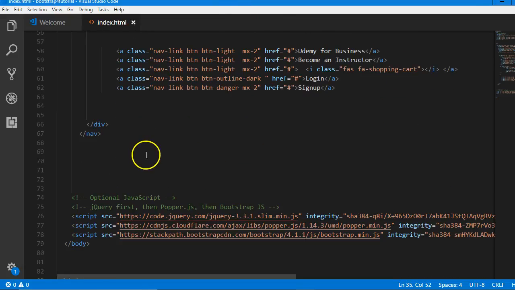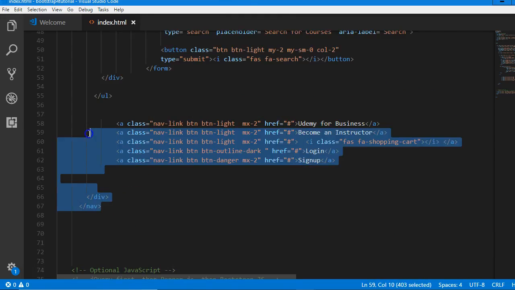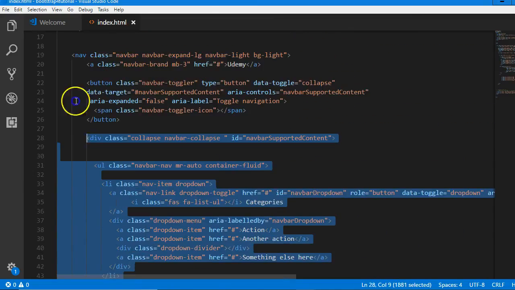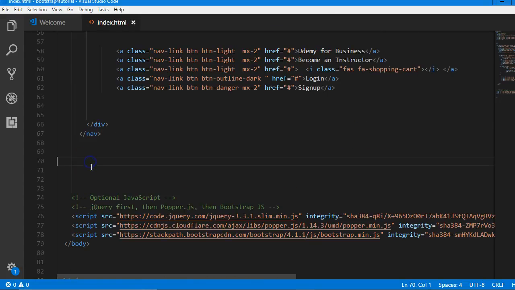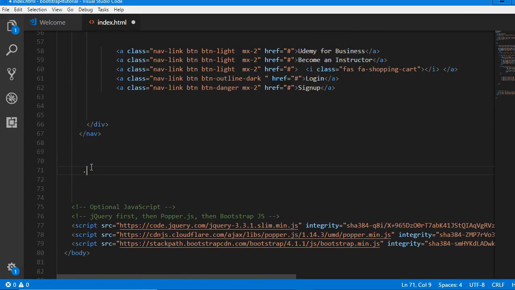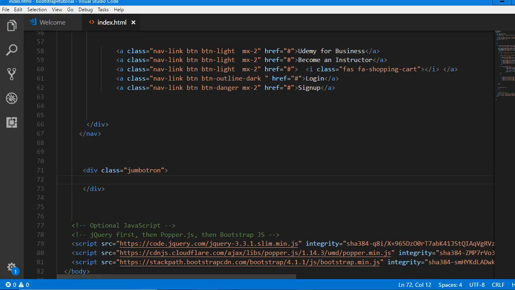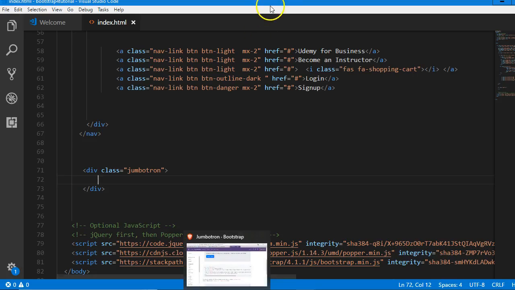So we have this navigation bar. This is the end. This is our navigation, which is the top. You see? So this is the end of the navigation. At the bottom of it, we can start doing our Jumbotron. So we can do Jumbotron. Hit enter. So it is created. Then we can start working with other things that we have there.